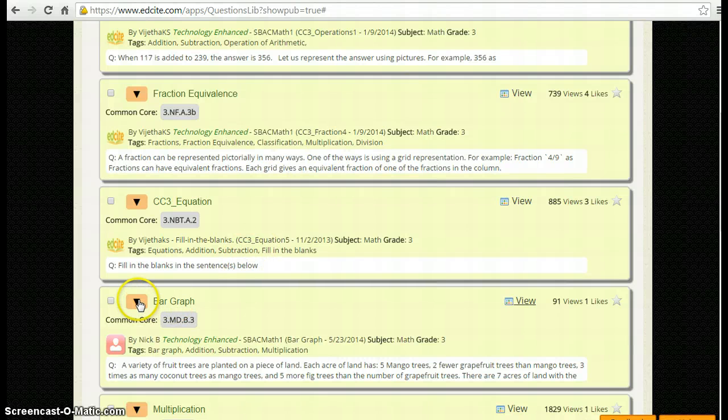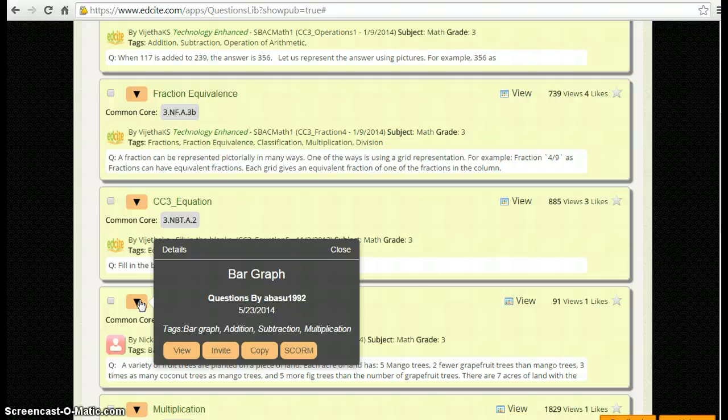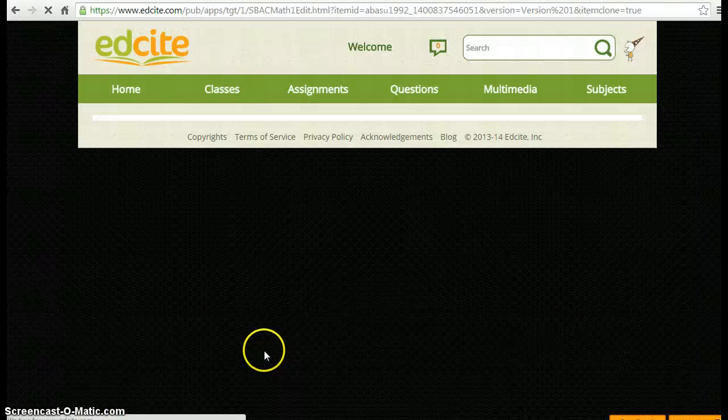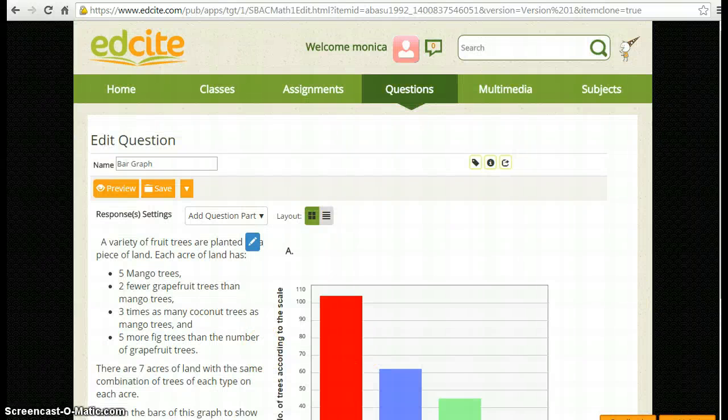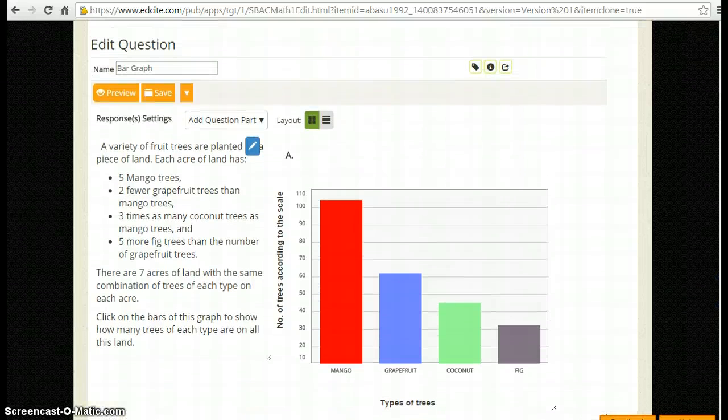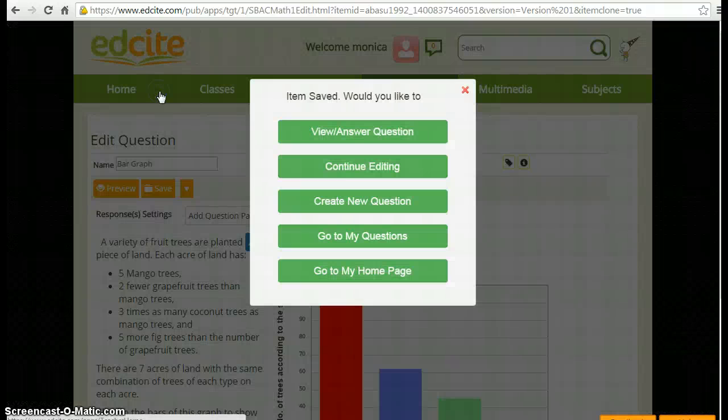see this little orange pull down menu right here? I'm going to copy this question. See, if I want to make changes, I can edit right in here. If I'm happy with it, I can click Save. And now it's in my questions.